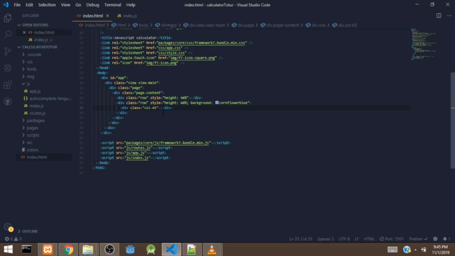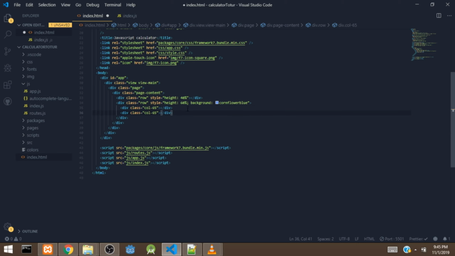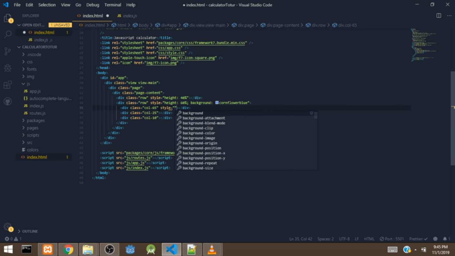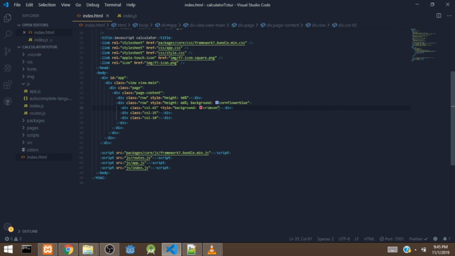All this we've covered in my previous videos, so you can check my channel. You'll see a couple of videos about Framework7 if you want to know more. Now let's add the remaining columns. We are going to give the second column 25%, if I'm correct. This last column is going to be 10%. Let's give it a background color of crimson, I think, so that we're able to see this column.